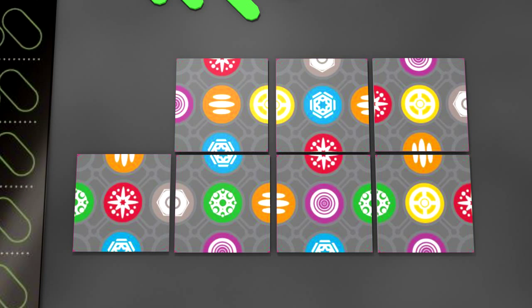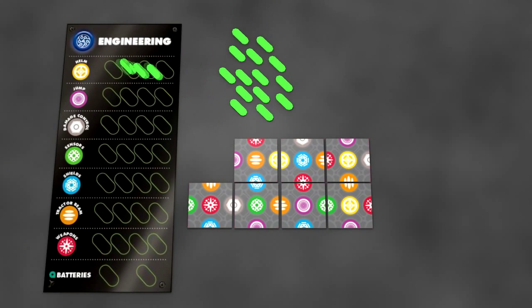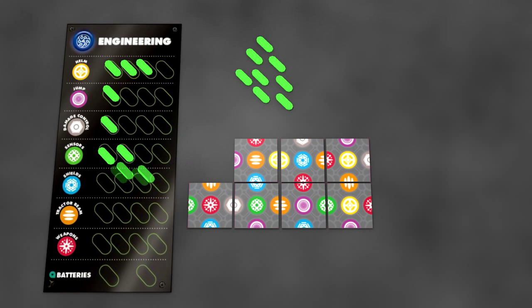With these tiles, helm gets 3, jump 1, damage control 1, sensors 2, shields 2, tractor beam 3, and weapons 2. During step 1 of the next turn, you will place the energy tokens on the engineering display based on the full icons formed by the tiles.